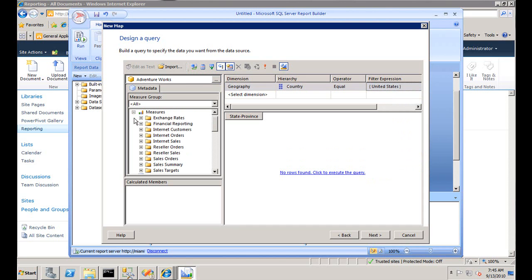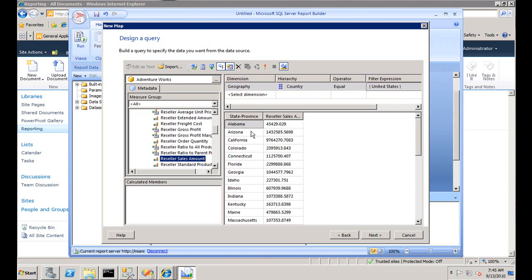Now I want some analytical data in, and I know that we only analyse data for resellers by our geography dimension. So there's no point using the internet sales. I'm just going to pick up the reseller sales amount in this case to do that. And as soon as I do that, it runs the query, and that all looks fine.